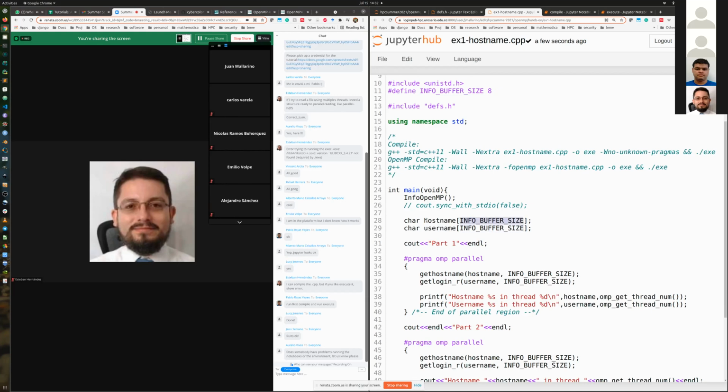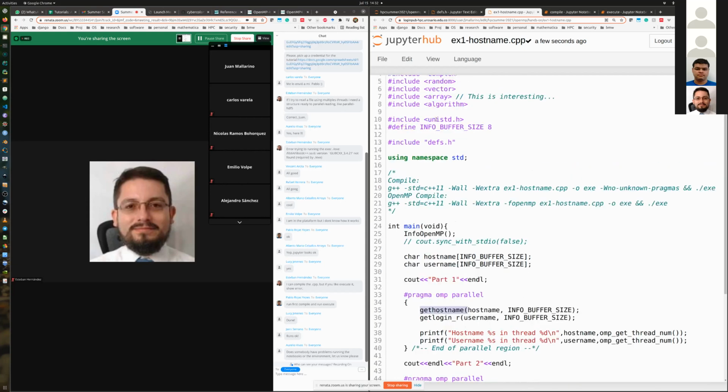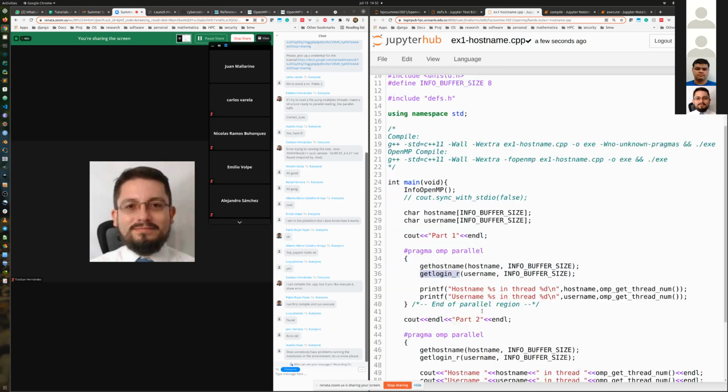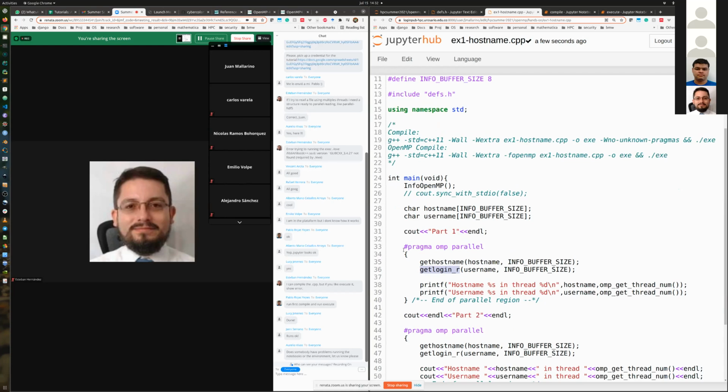So what it does, it creates an array of characters. And what we will do is we will call a function gethostname, which is a Unix standard function, and store that hostname into our variable hostname. And we will be using the same buffer size, 8, so that we do not exceed the number of elements. The same with the username, and then we will print it out.